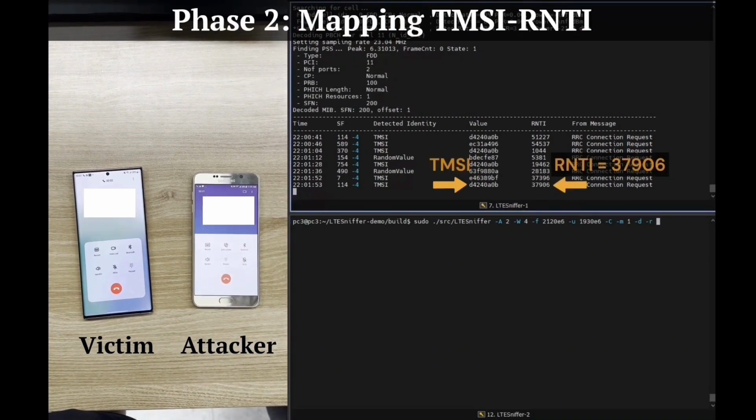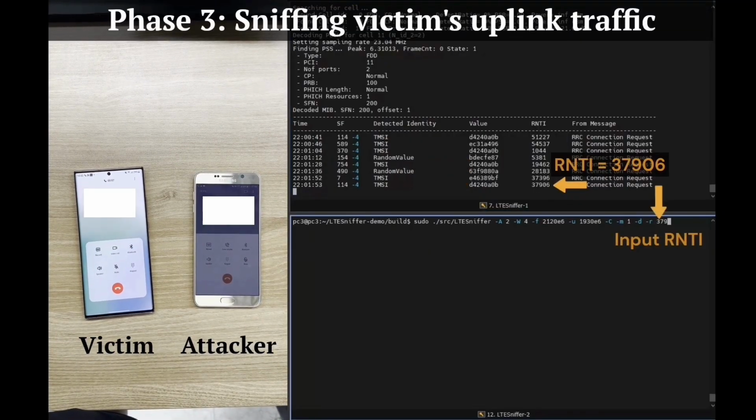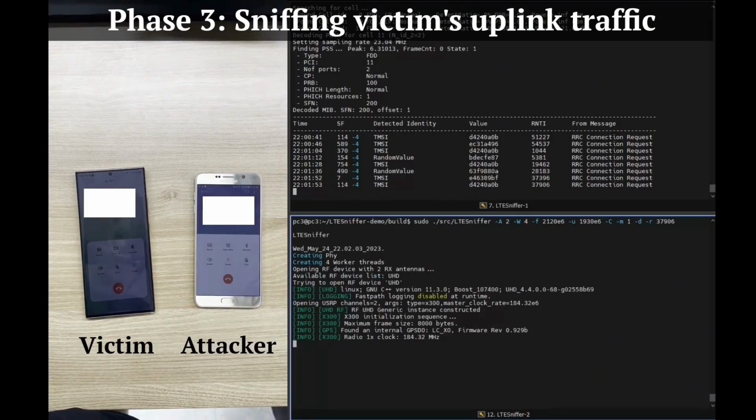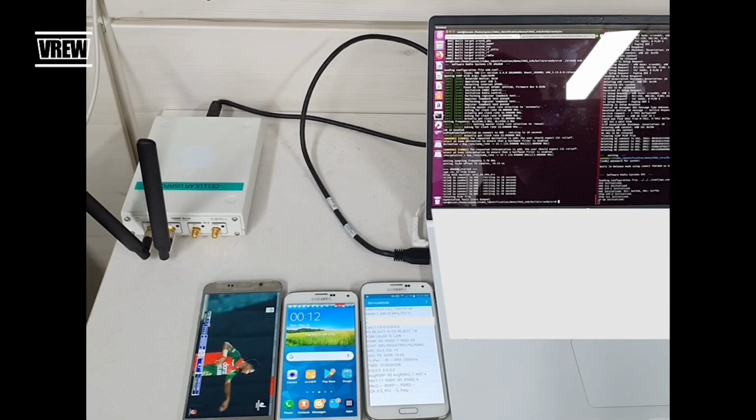In Phase 2, the tool maps the identified TMSI to the victim's RNTI by sniffing the RRC connection setup process. Finally, using the mapped RNTI, LTE sniffer successfully decodes and sniffs the victim's uplink.